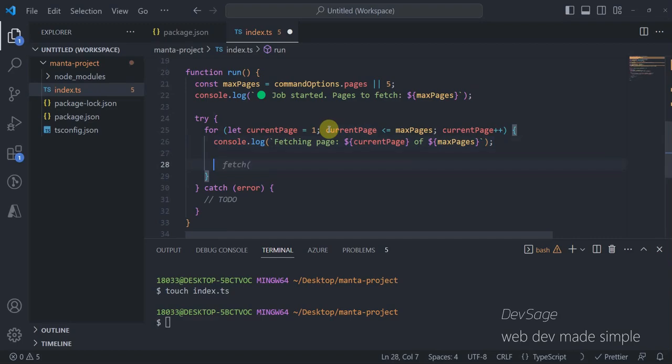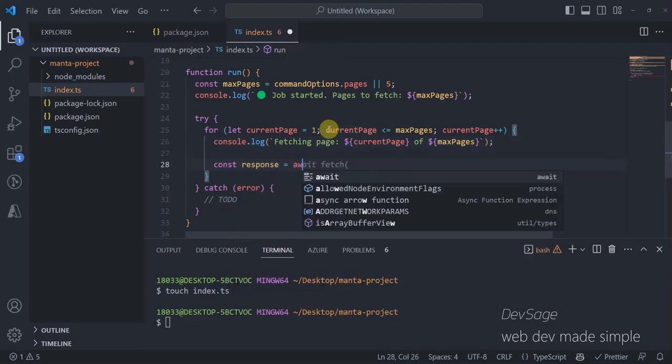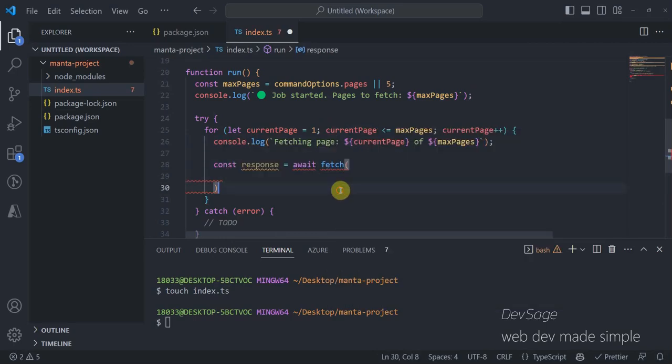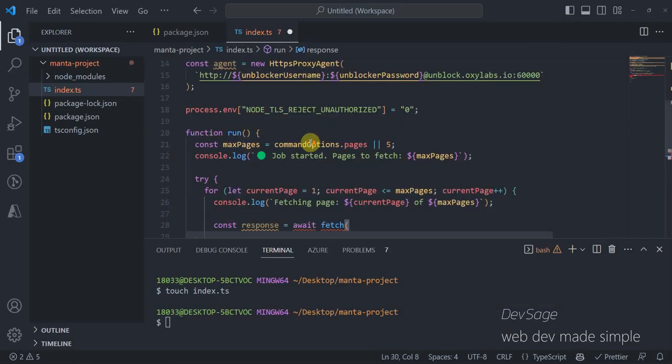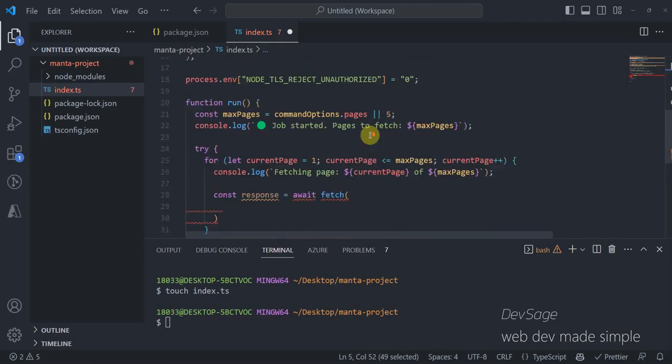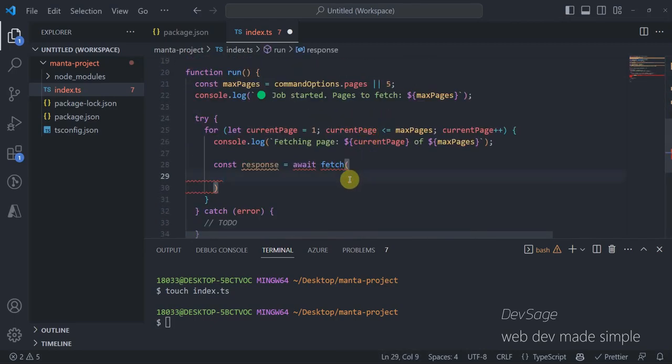All right, and so let's say const response equals await fetch, and let's pass in that URL, manta.com more results. Let's just grab the whole thing, and let's put that in the template literal.